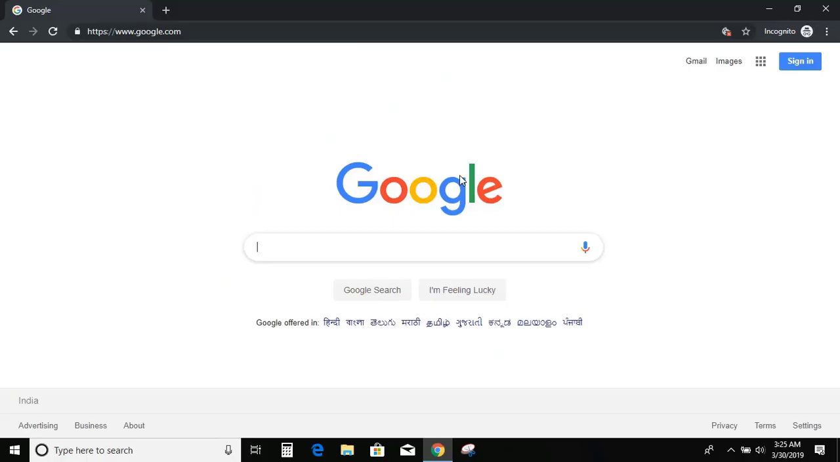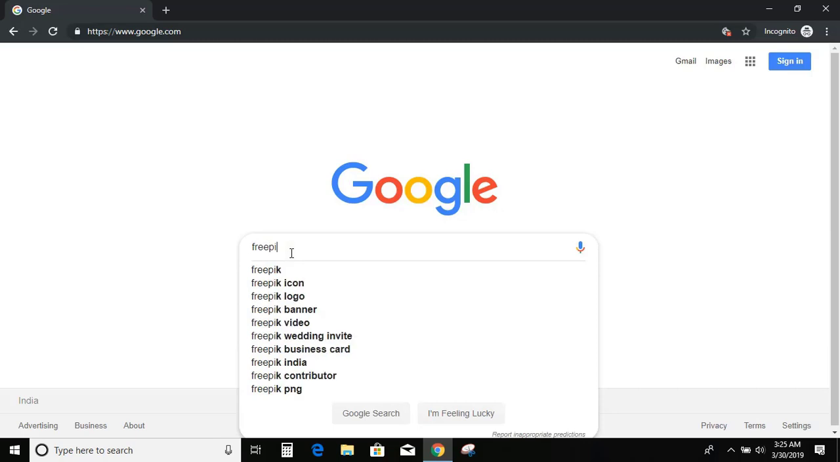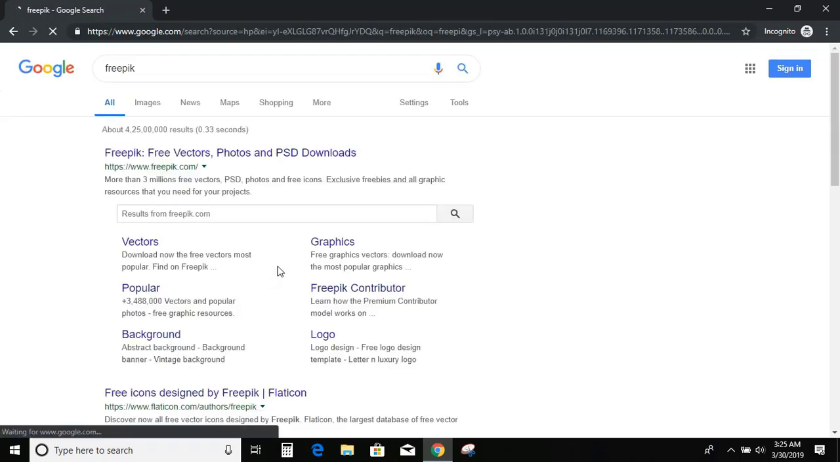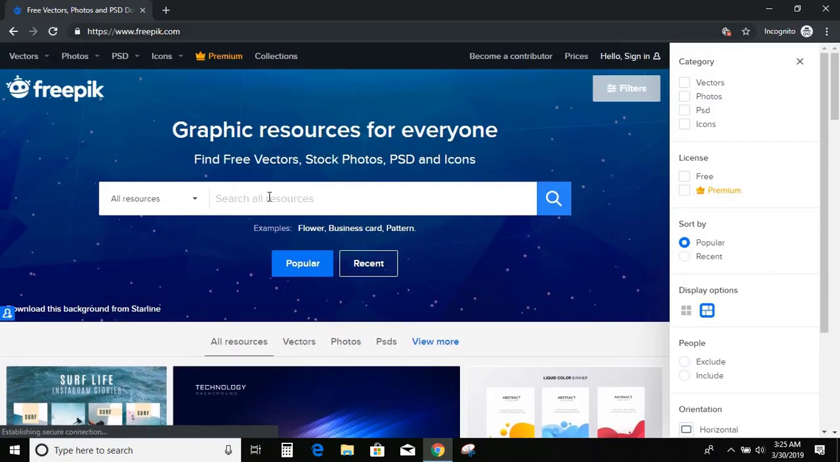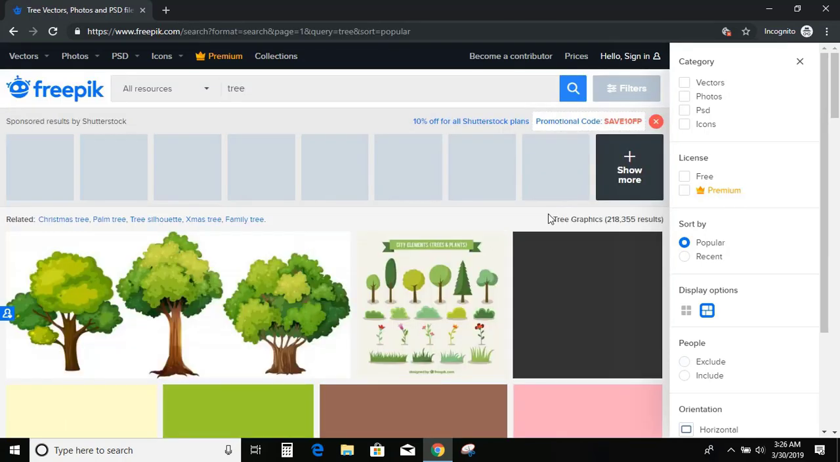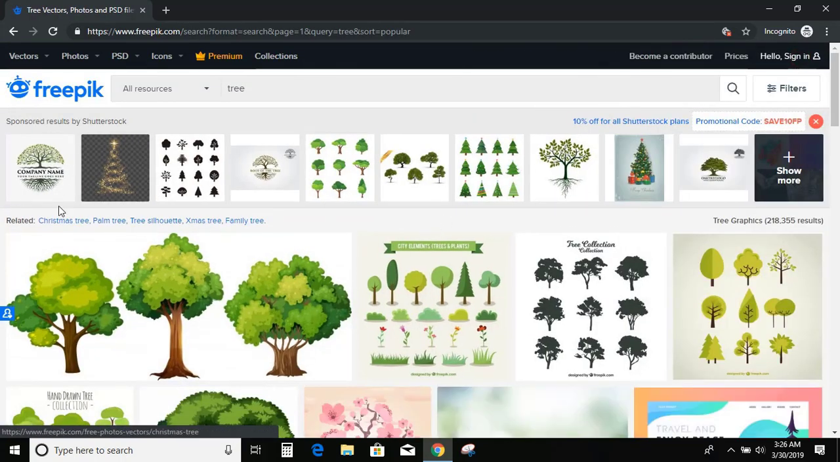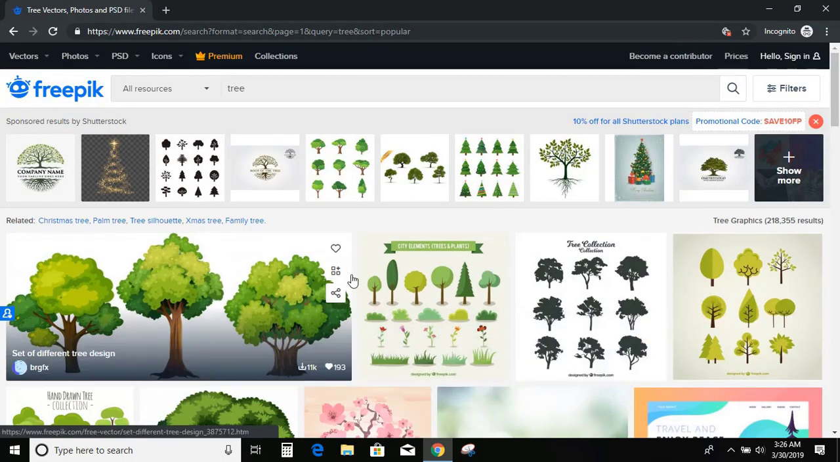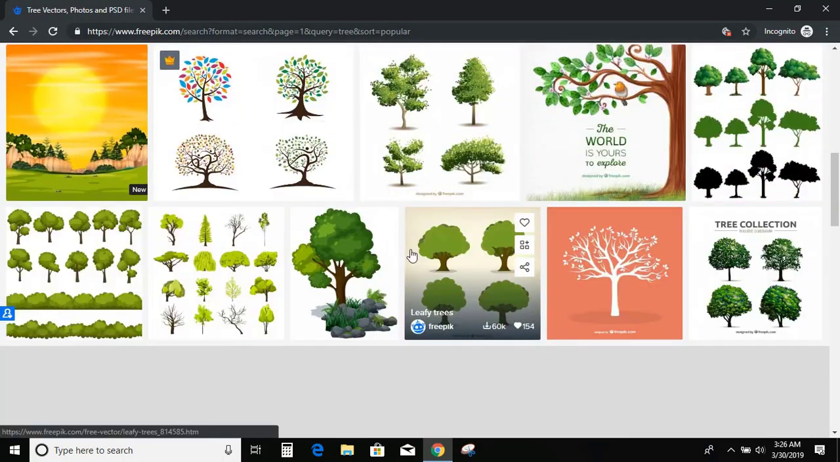So let me visit the website named Freepik. You can search it on Google and here you can see it appears at the top, so click it here. And here you can search any type of PSD file that you want to download. So here I'm searching for tree and search it here. So you can see there are many trees appearing here. You can choose any of the files and you can download it from here.